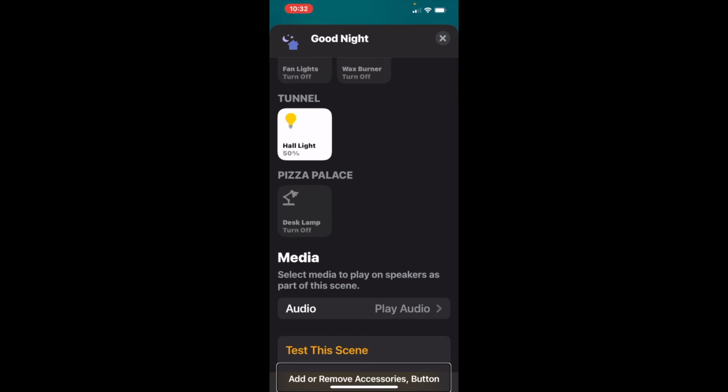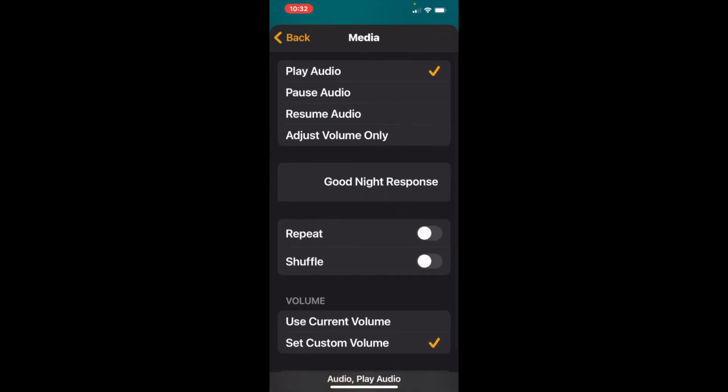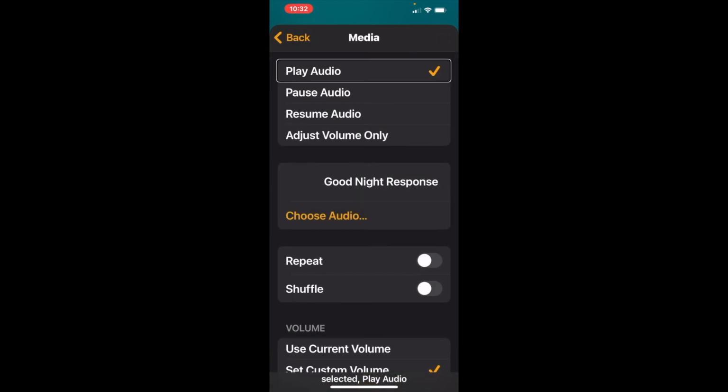And then if we flick to the left, Test the scene. Flick again, Audio. There is a play audio button. Click on that. So you want play audio to be selected. You can also pause audio, resume, or just adjust the volume.